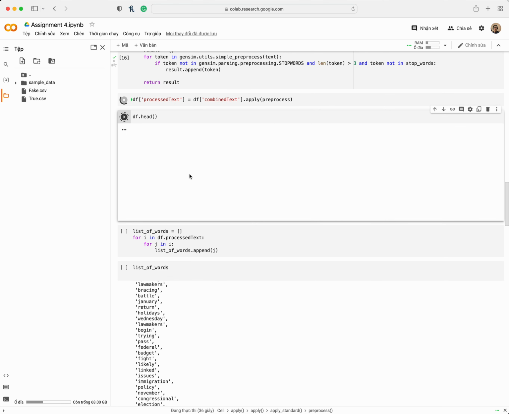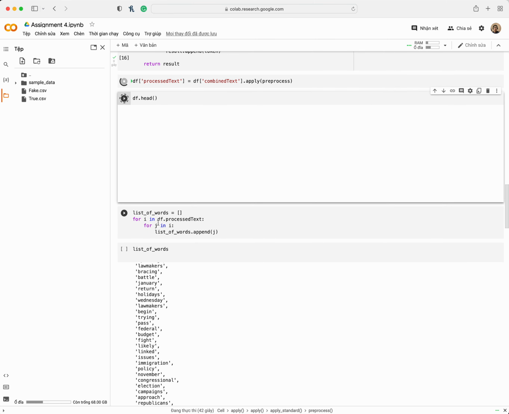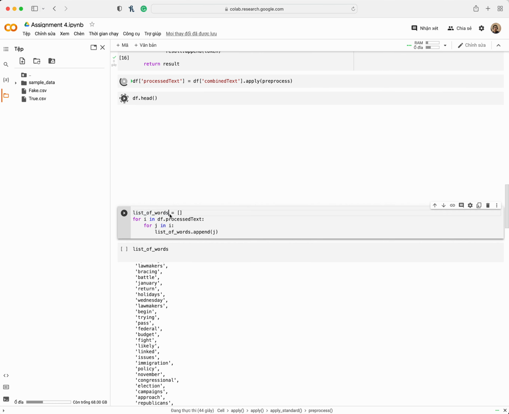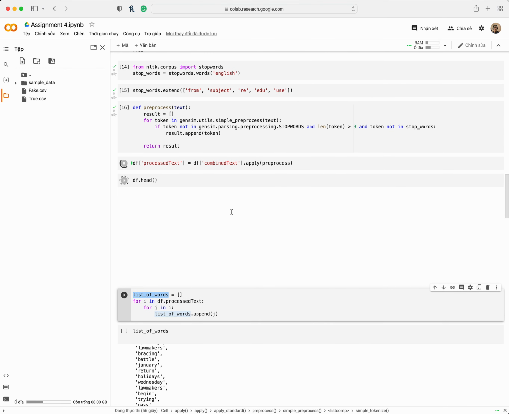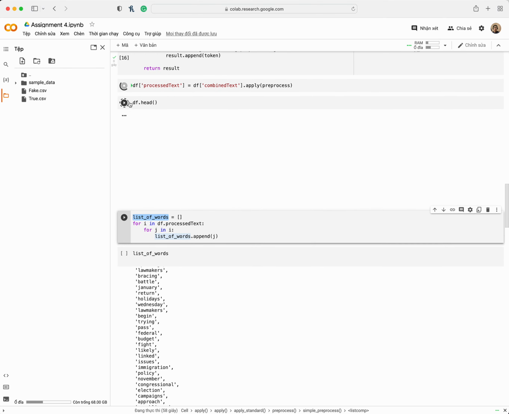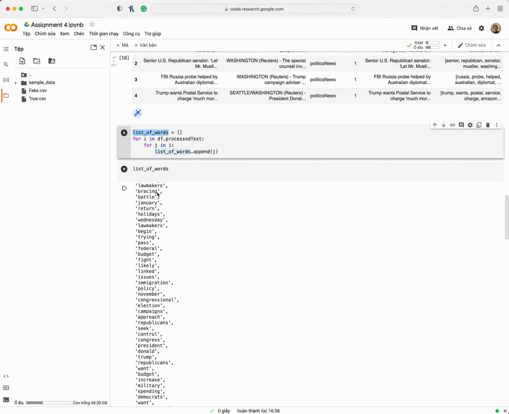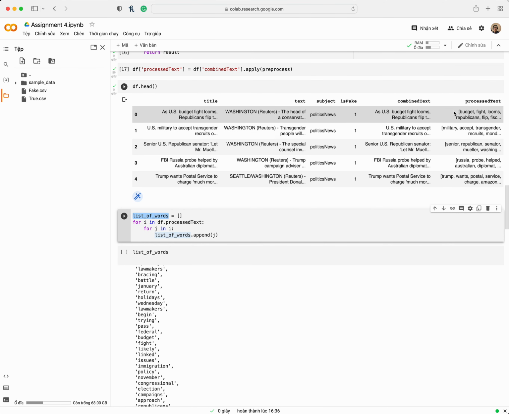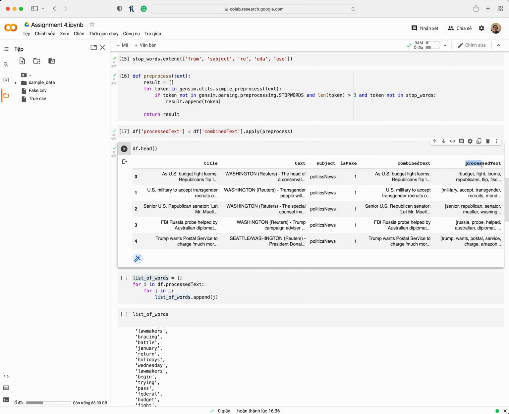And while we are waiting for it to run, I will tell you a little bit about the list of the words. For this, we want to add the words into one array of strings, and then we can count how many words are in the data. So okay, it's here.